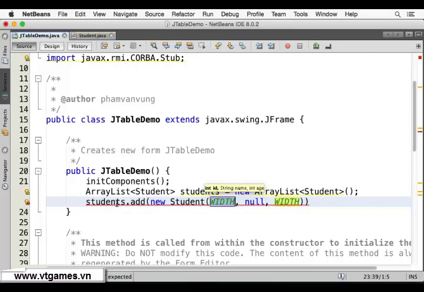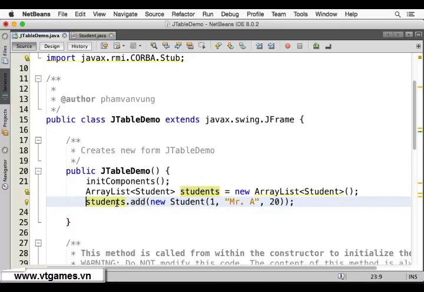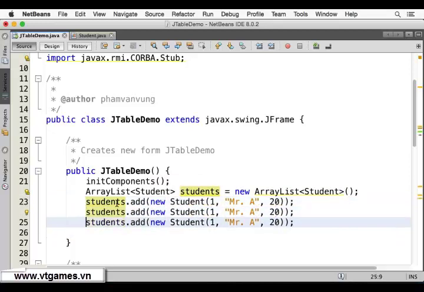Okay, and that student is student number 1, let's say Mr. A, and he is 20 years old. Similarly, you're going to copy this line and add student number 2, Miss B, 21 years old, and student number 3, Mr. C, 19 years old.